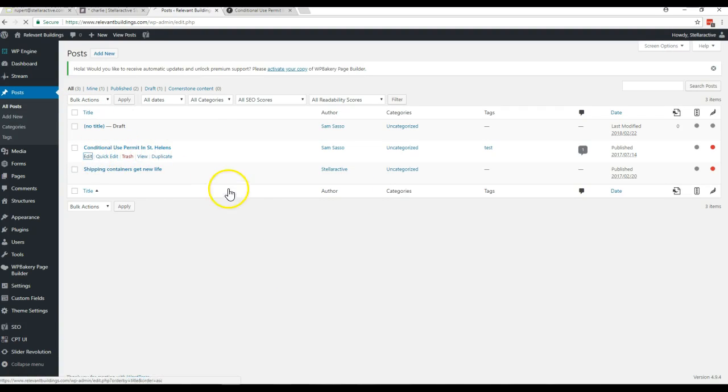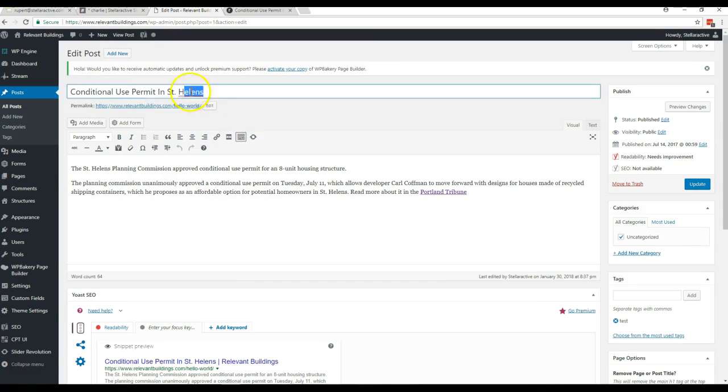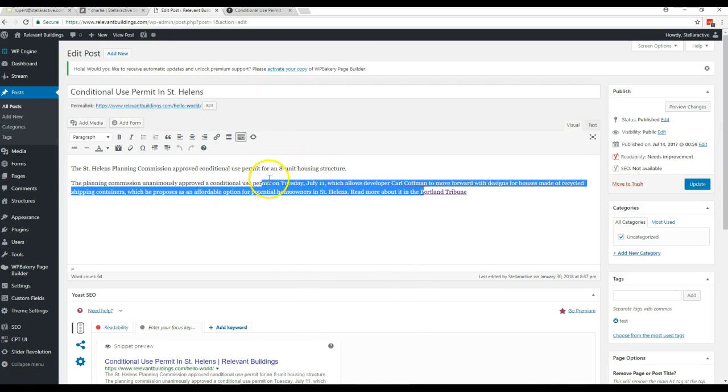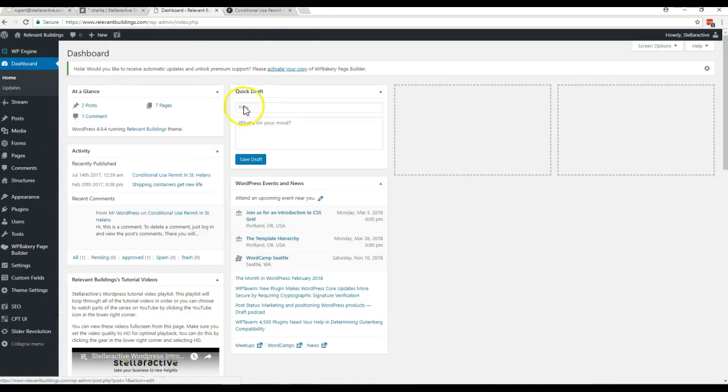If you need to edit any of these, obviously you can just click edit on the button and come right in here. And again, here's the title if you want to change that, and the body text. And if you want to categorize those once they're done, you can add categories over here on the side.